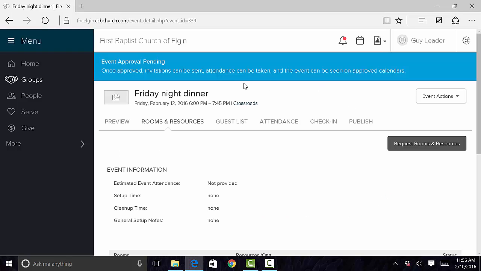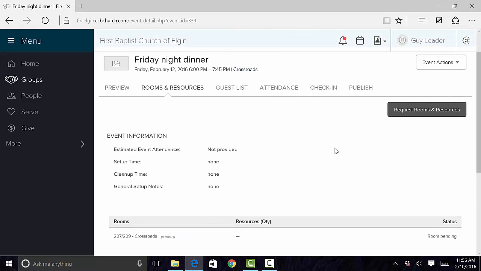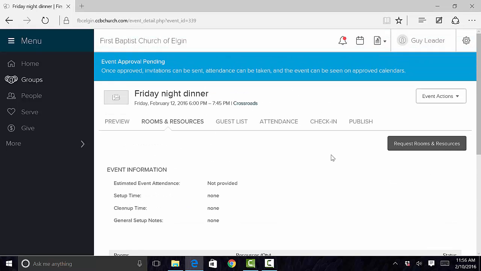And I now see that I have event approval pending. And under Rooms and Resources, if I scroll to the bottom, I'll see I have the Crossroads room with the room pending. Once a room's pending, nobody else will be able to choose that room. So you don't have to wait for approval to make sure that that room's already reserved.